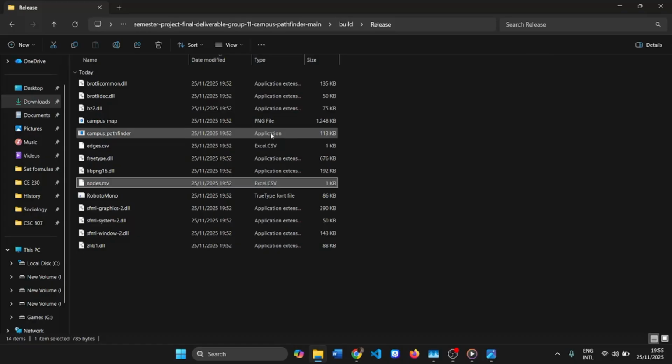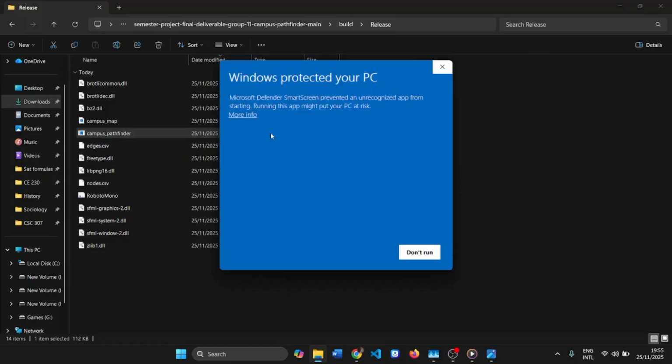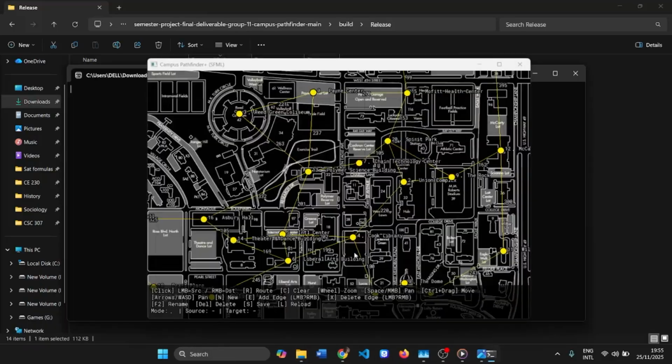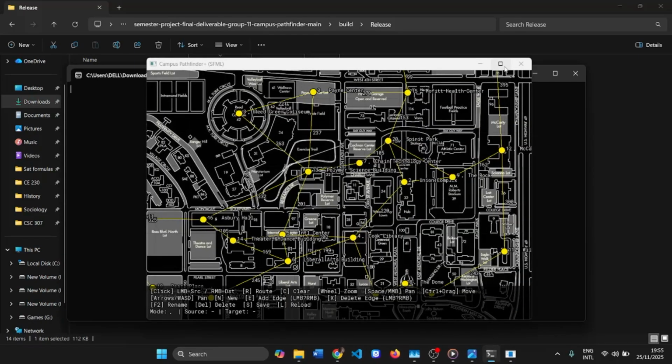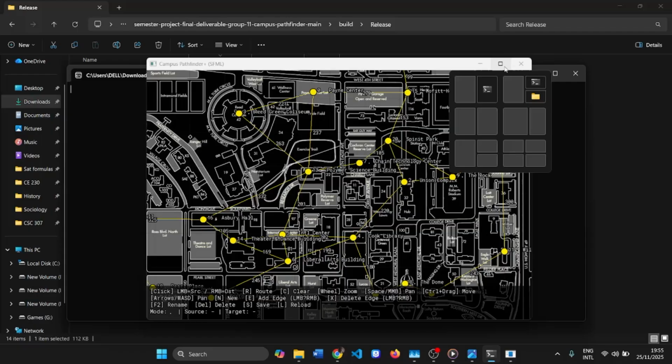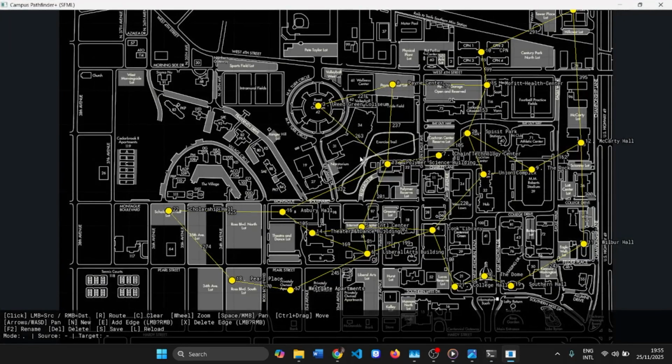And now the main part, I'm going to open the application. Okay, so I'm going to say run anyway. And here we go. We are inside our application. I'm going to increase the size, make it full window so it's easy to view. Okay, so as you can see, these are our nodes and these are our edges.